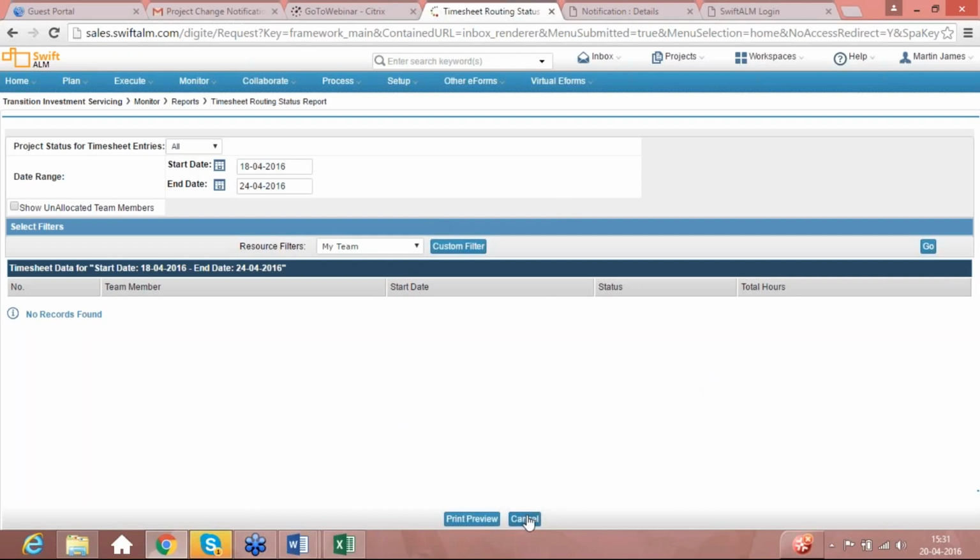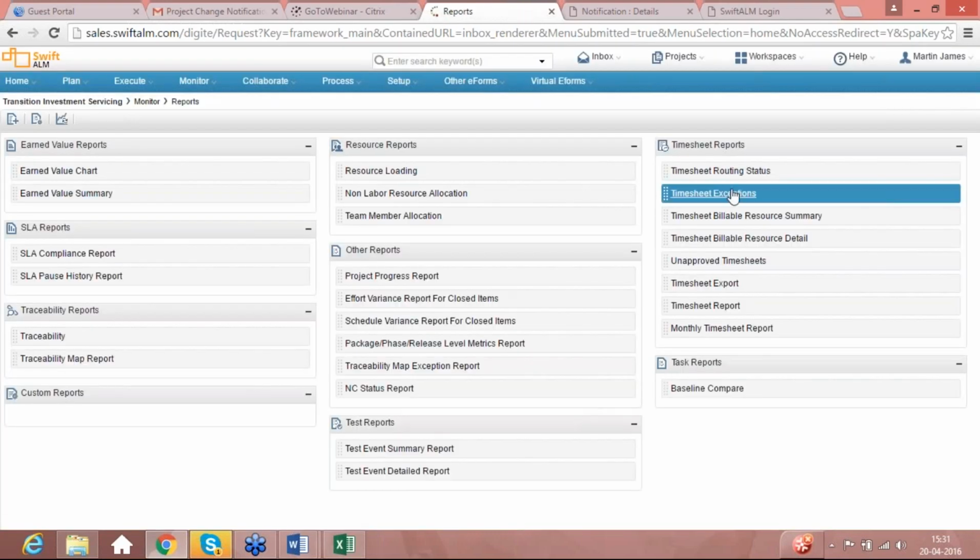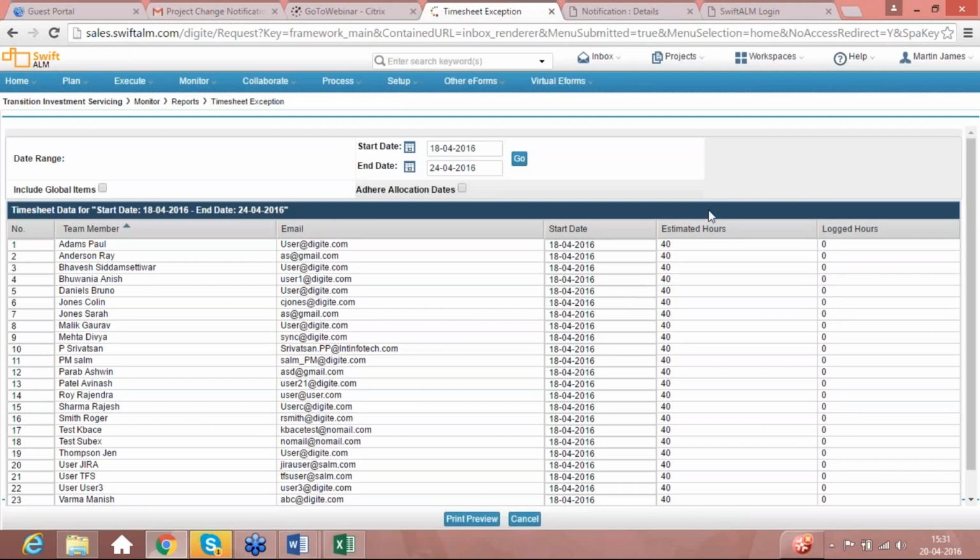Now there was another question, which I think was related to the exceptions report. In this exception report, you see it is estimated 40 hours. This estimated 40 hours is flat. It is not based on your allocation. It is assumed that on an average a resource is supposed to fill 40 hours of work. That is where this 40 hours is coming from, not from your allocations.